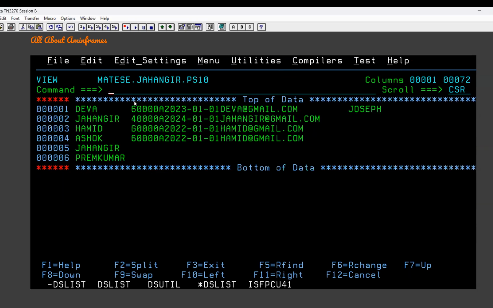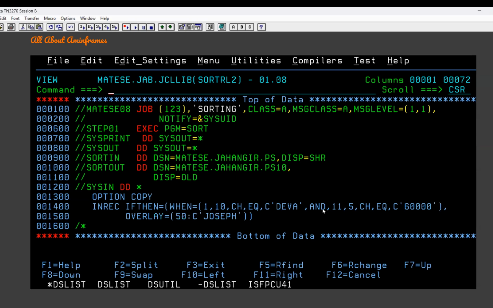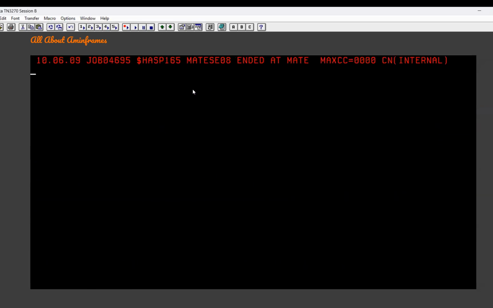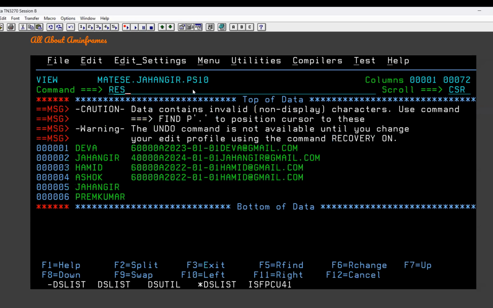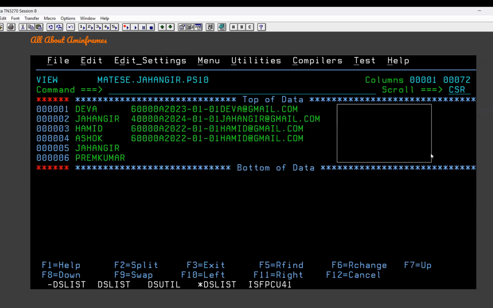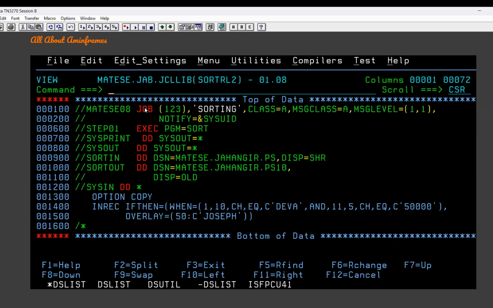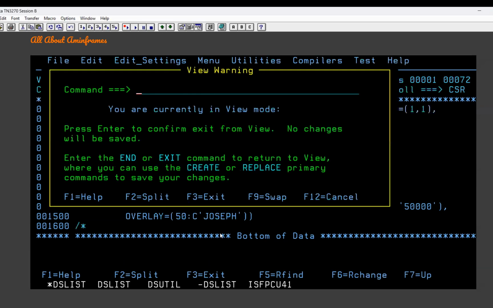Say it is correct, no? Correct. At 11th position you had 60,000. So if you write salary 50,000, let us see this time. See, now it is not added because it does not match the criteria. Got it? So this kind of and or conditions you have to use. You can use.